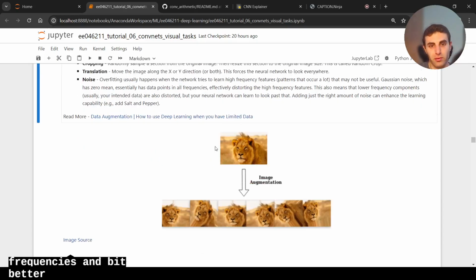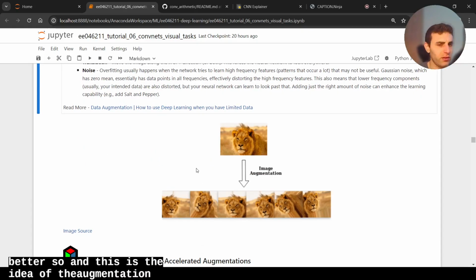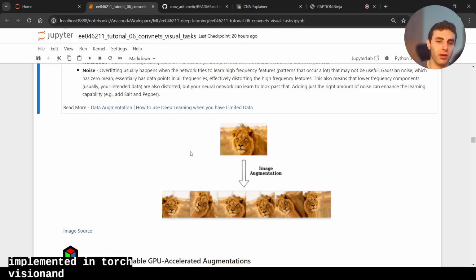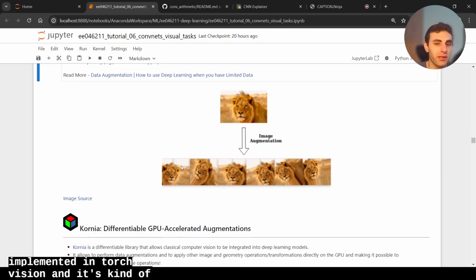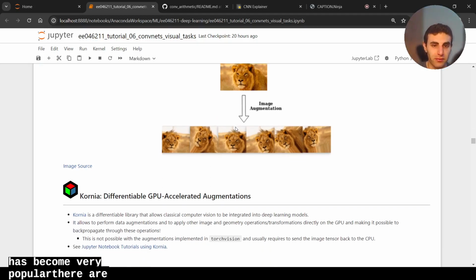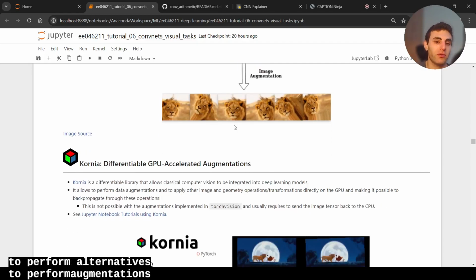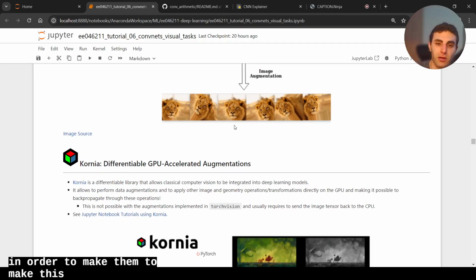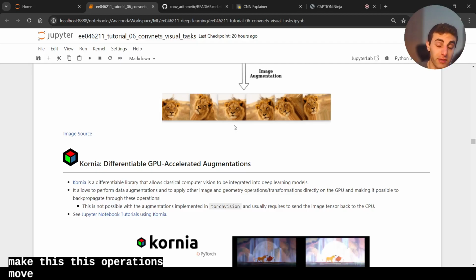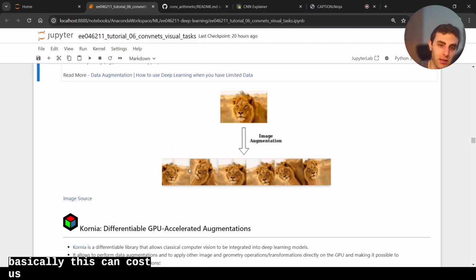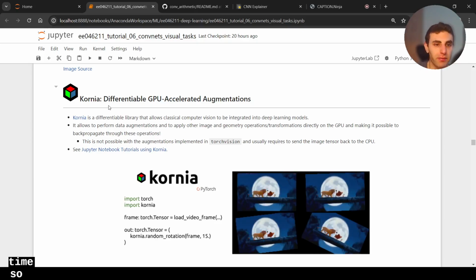Okay. So this is the idea of data augmentations. Now it's already implemented in torchvision, and it's really a good practice to use data augmentations, and everybody's doing it. Because it has become very popular, there are now alternatives to perform augmentations in order to make these operations faster. Basically, this can cost us in time complexity, right? Because we take each image and we apply some transformation on it. So this costs time. So here comes Kornia.